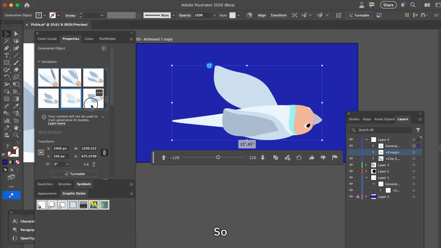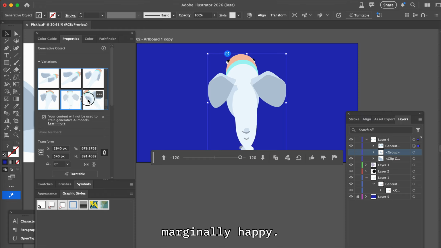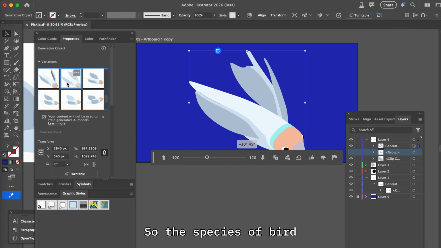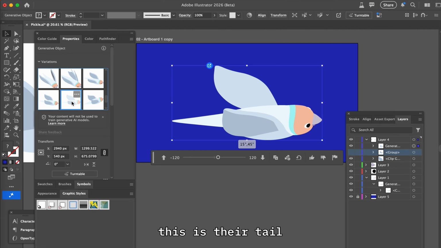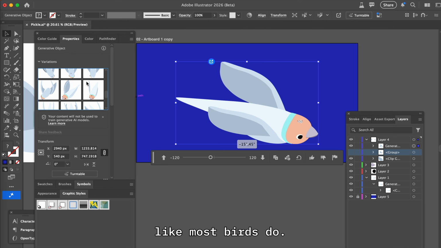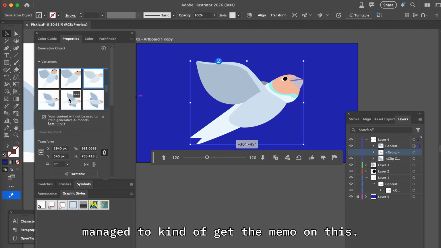So once we're happy with this, which I'm marginally happy, it's surprising what it's done with the tail. The species of bird this is, their tail comes to a nice taper like this. It doesn't fan out like most birds do. So I'm really surprised it's managed to get the memo on this.